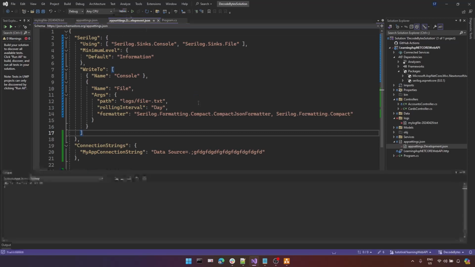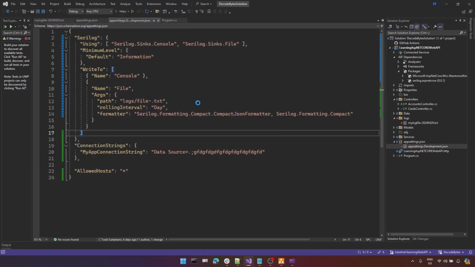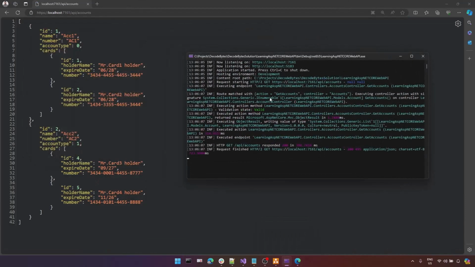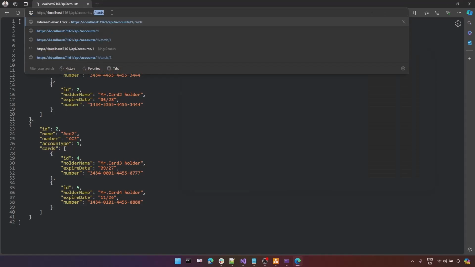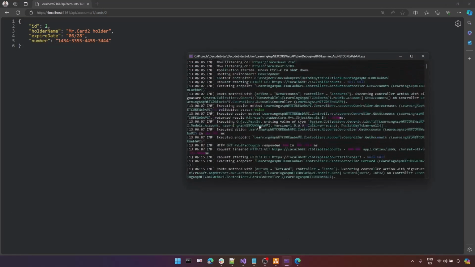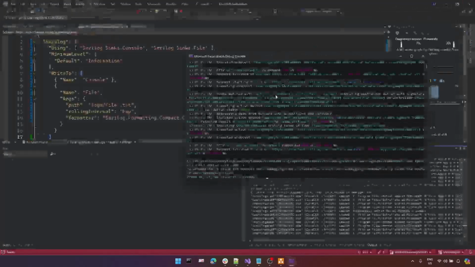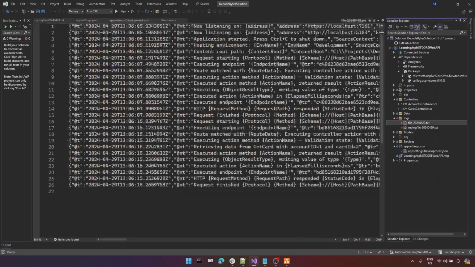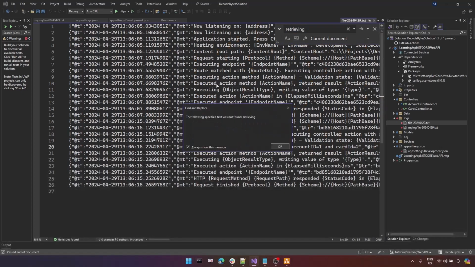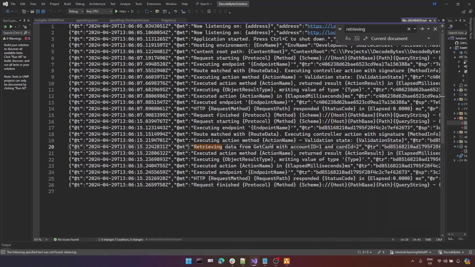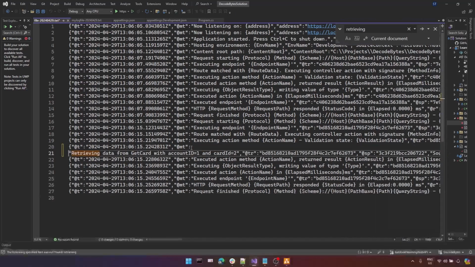And let me just run our application, see if everything is working. And let's open our application. So you see our application is working. Cards 1, 2, let's hit enter, and here we are able to retrieve our data. Now let's go to our log files. I have the file. Let's open our file and let's type retrieving. So you see we have retrieving information, and this is not just a simple string.